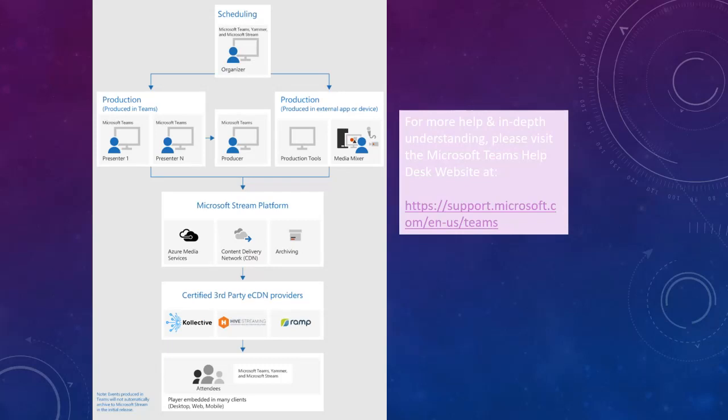I've downloaded this flowchart from the Microsoft Teams support website, Microsoft.com support. Please visit this website if you need more in-depth knowledge. And there are a lot of frames here that we seldom use. Now, my process: I use Microsoft Teams to schedule my event. Then I use other software to produce slides, like Microsoft Office PowerPoint. They will be the ones used for these slides here.